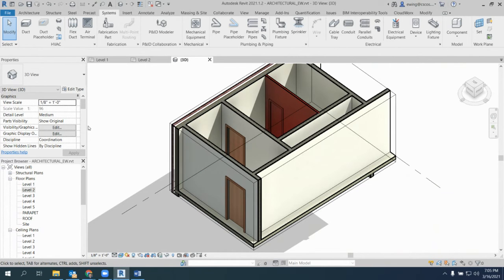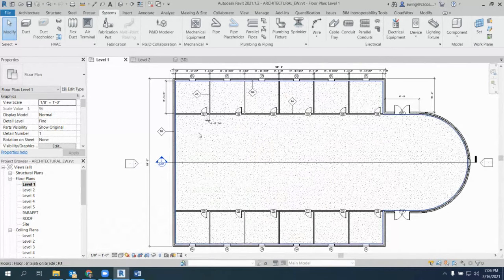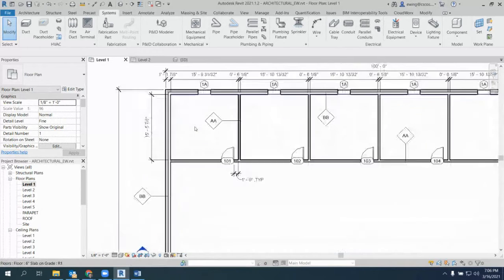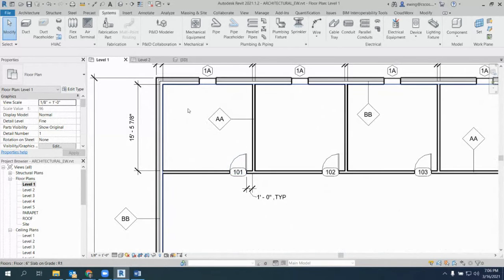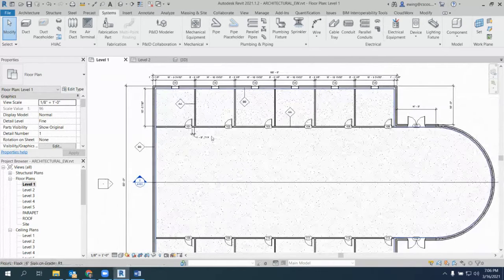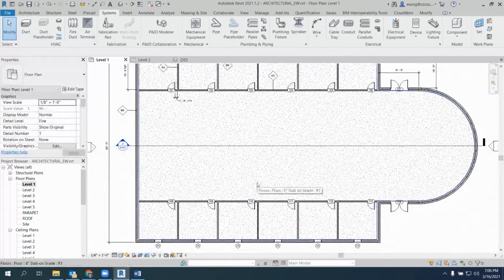And let's go back down to level 1. Under floor plans, let's go to level 1. I want to zoom in on this room right here. But first, I actually want to put actual rooms in all of these spaces.